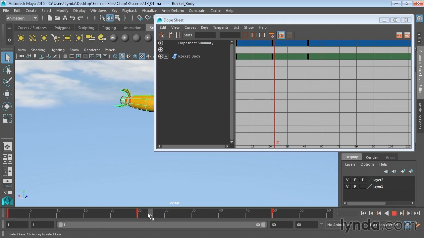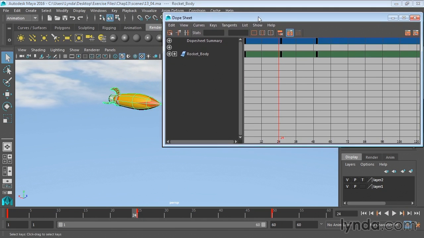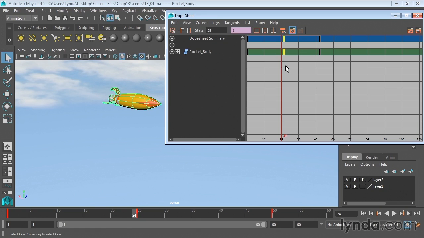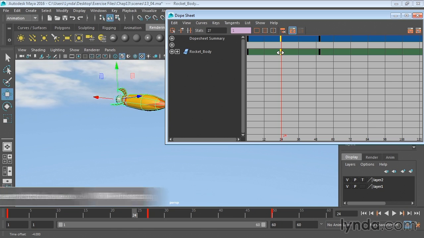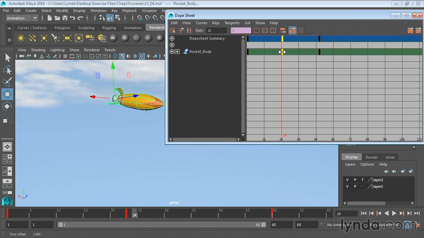And as I scroll through the timeline, notice how the keys on my timeline match the keys in the dope sheet. And so in some ways, this is very similar to the timeline. So if I want, I can marquee select keys and then go into my move tool and middle click and drag, and I can retime my animation. This is very similar to what you can do on the timeline.